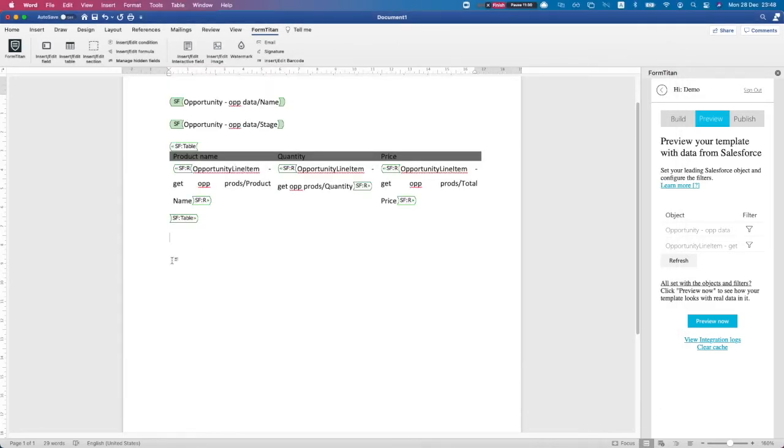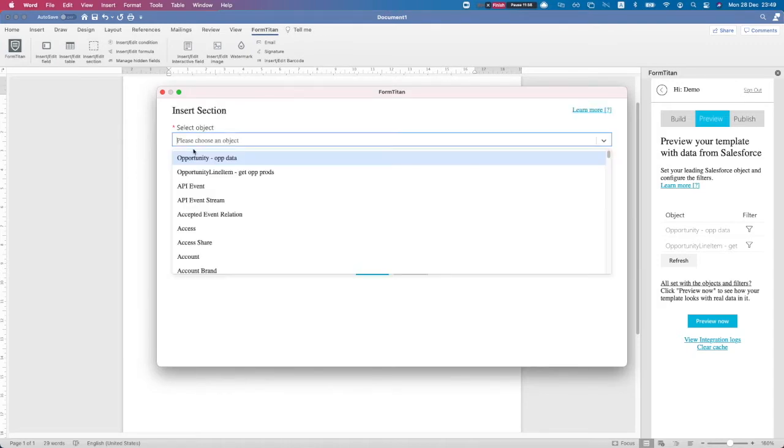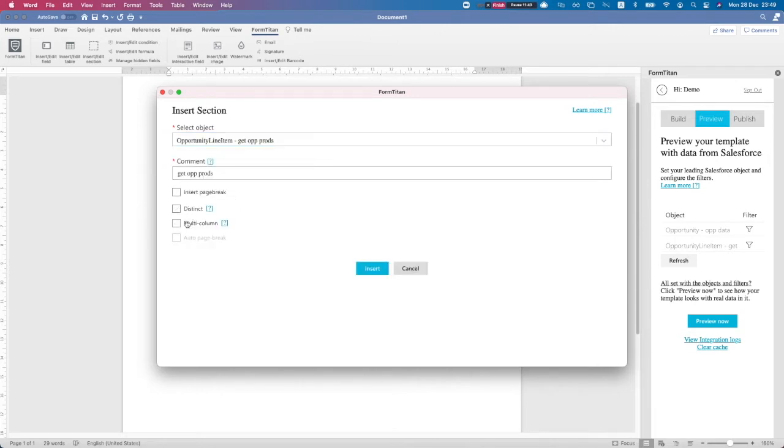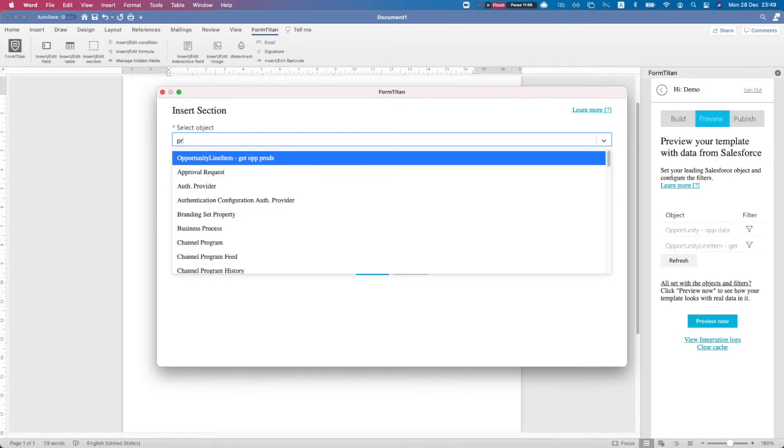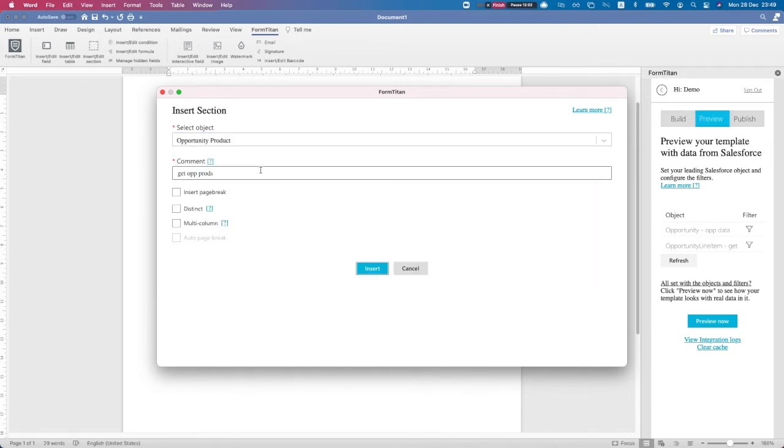We can bring in a repeated item just like we bring it into the table. We can bring it into a section. So for instance, if I add a section over here and say I want to bring in the get opportunity product, let's create a new one for this just to be on the safe side. It's not going to clash with the table. So we will do opportunity product, and we will say get op products for section.